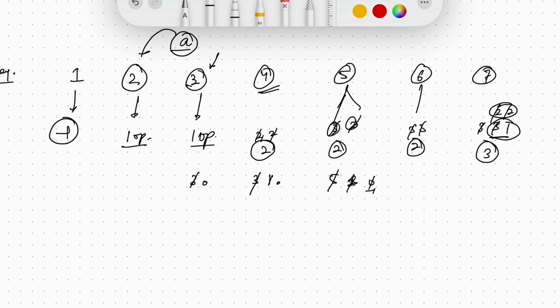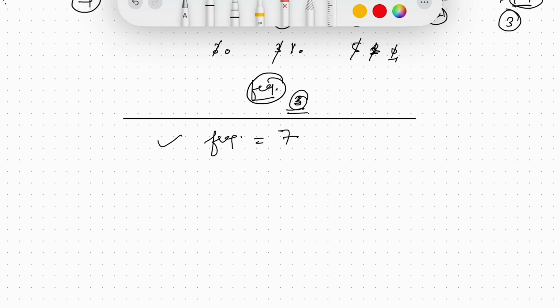Okay, what I'm trying to explain to you is that whenever we keep on reducing 3 from our frequency, ultimately we will be able to get the number of steps required. Now let's check for the frequency 7. What we have to do is break this frequency value into groups of 2 or groups of 3. So let's try to break it into groups of 3: 3, 3 and then 1.